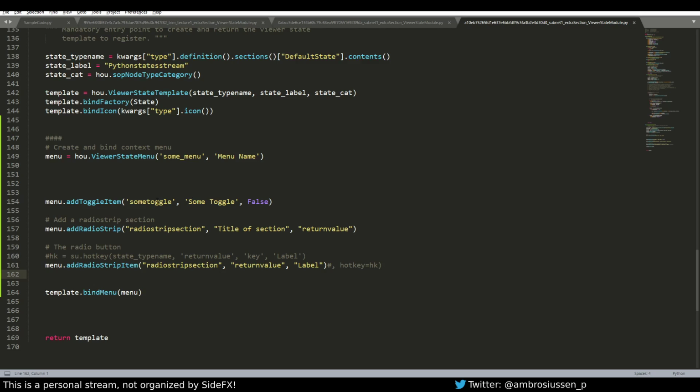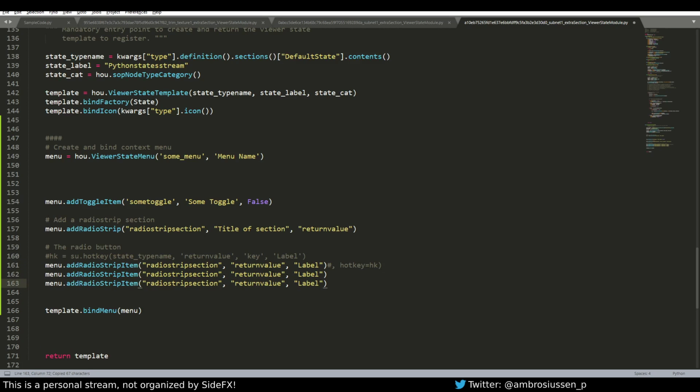So first thing, yeah, some toggle, that's fine. We can just keep the name for that. We of course want to add some more entries to our radio strip section, and we want to have first of all in here which radio strip is it we're adding stuff to. So in this case, this radio strip is called radio strip section, and then the label and the title for that. And then this guy here is which value is the default of my right-click menu.